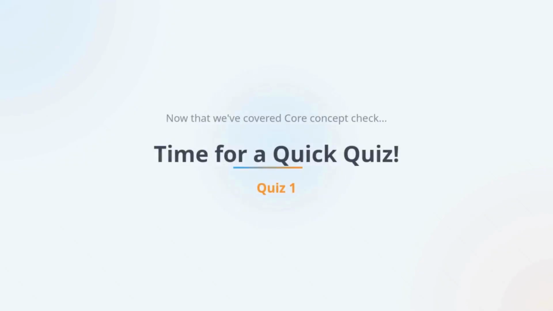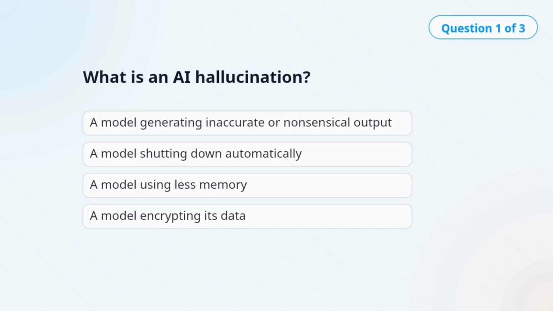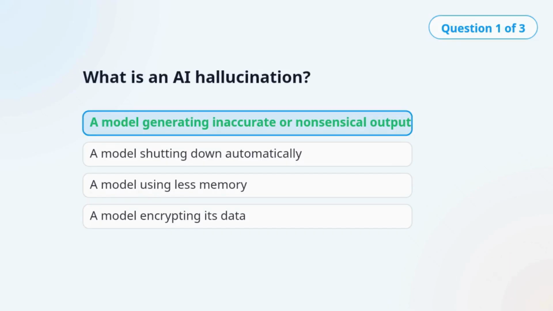Now that we've covered the core concept, let's test what we've learned so far. Here's quiz number 1. See if you can get it right. Question 1. What is an AI hallucination? The correct answer is a model generating inaccurate or nonsensical output. An AI hallucination refers to outputs that seem meaningful but are actually false, unsupported, or nonsensical.